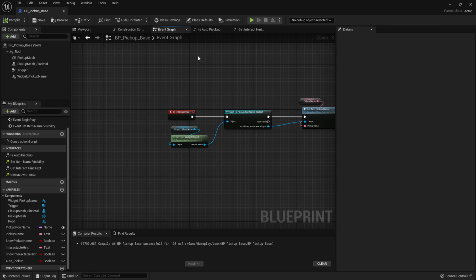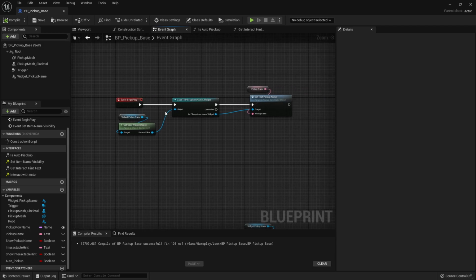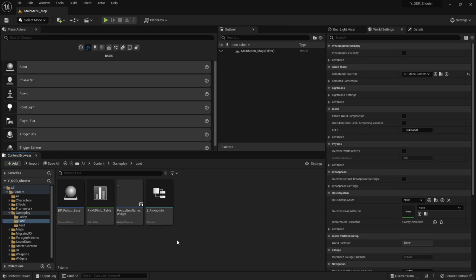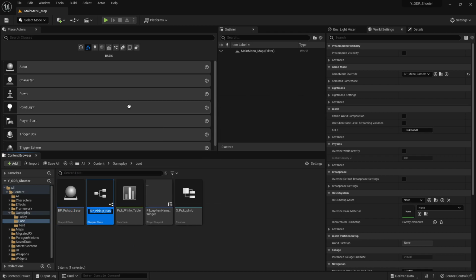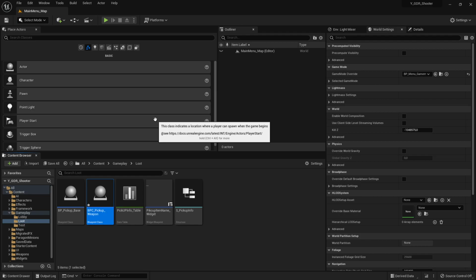So instead of creating an event graph with like 50 bools in here to make sure that we can handle every different type of pickup, we're simply going to create a child actor of this and make the weapon pickup from that child actor. So let's dive into that. So let's right click on our pickup base, and we're going to create a child blueprint class. So I'm going to call this my BPC blueprint child, and then pickup weapon. And let's open this one up.